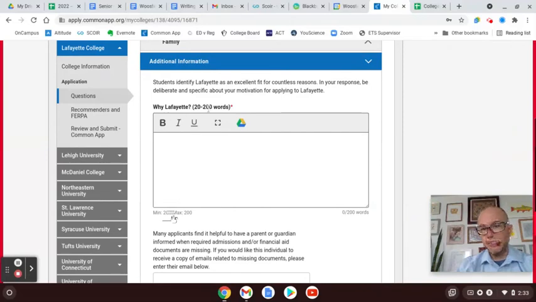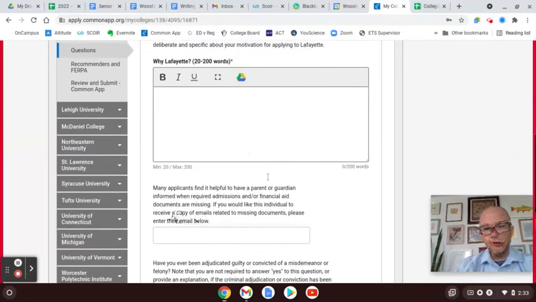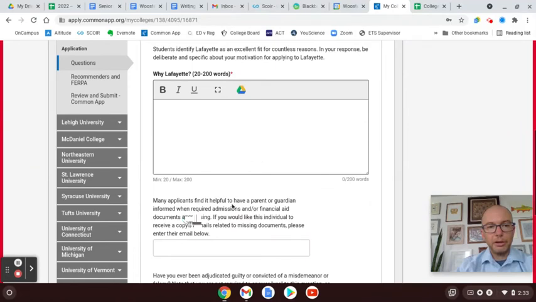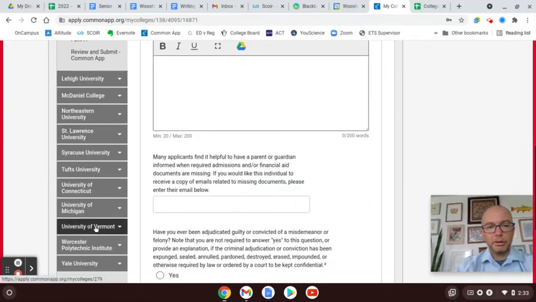But there it is, Lafayette, and you have 20 to 200 words. Okay, so that is one that's a little bit tricky to find. And then we're going to also look at UVM, University of Vermont.